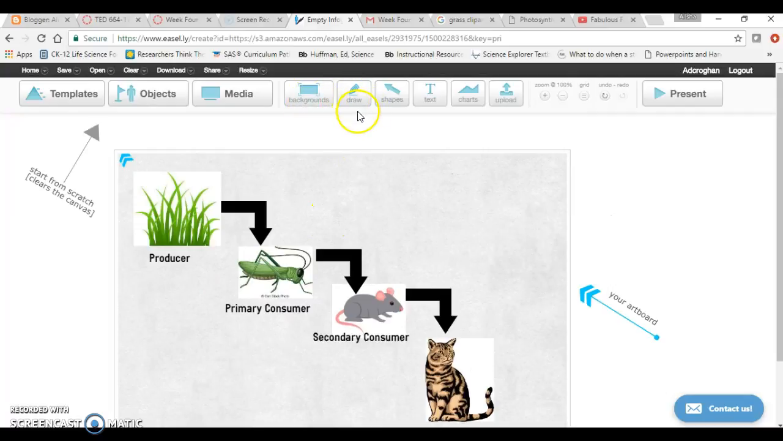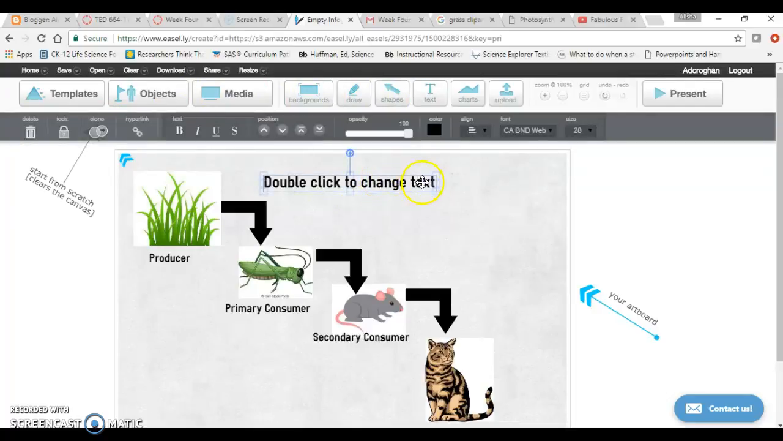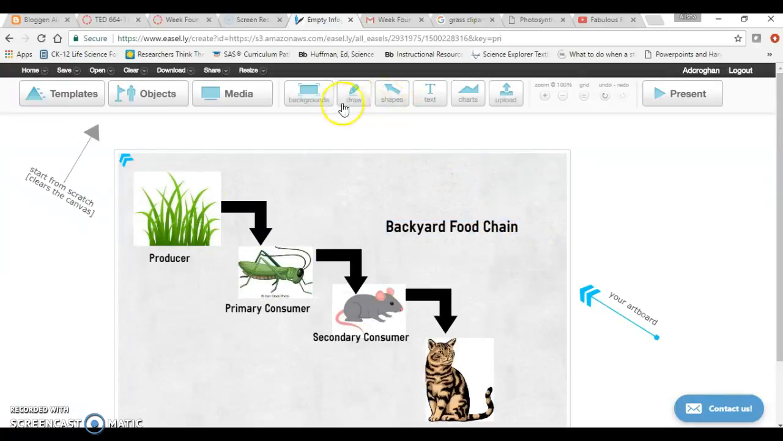We can add our title. So add another text box, title, and we can change it to our backyard food web or food chain. If they were working on a marine, they could do marine food chain.